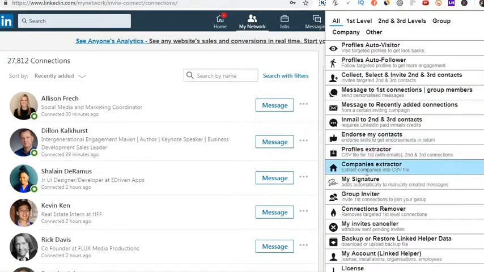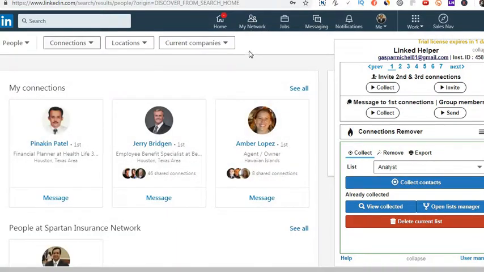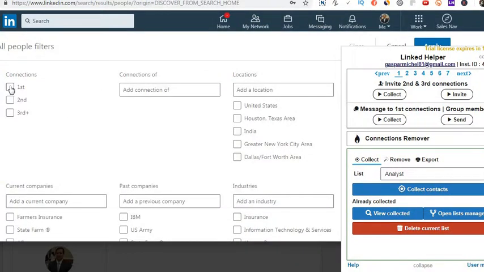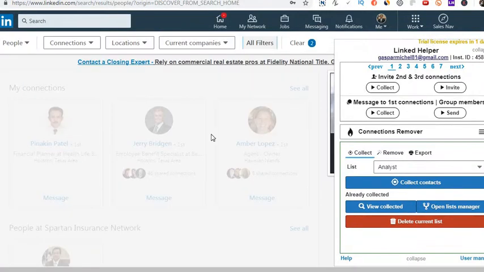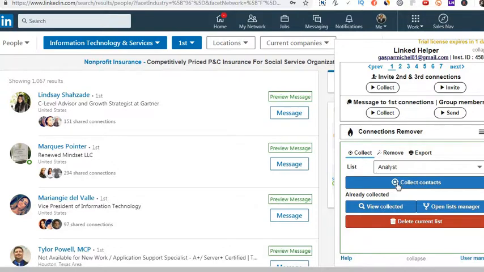So, we'll go back to the screen. Connections remover, and we're going to go to filters, first connections. Sorry, my screen's going kind of slow. No biggie. Let's do IT people. They hate me too. I don't hate them, but for some reason they hate me. Let's just do all the IT people in the entire world. Let's see what happens. How many of those guys do I have? I have 1,000. Wow. So this is pretty cool.